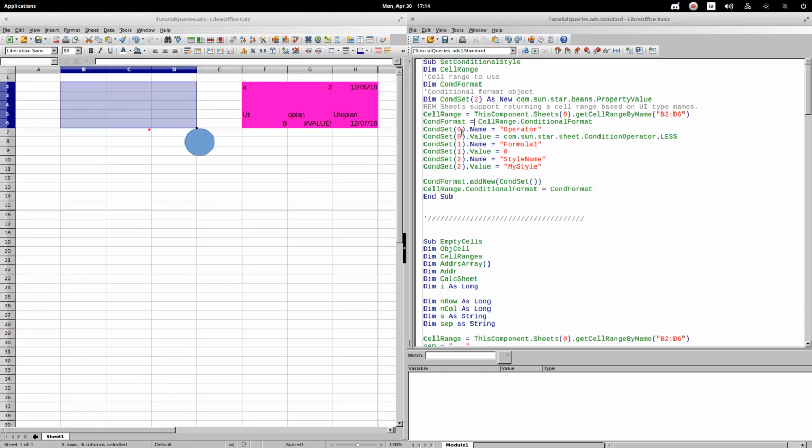Now I will fill in each of the parameters for cond_set. First, you need the name of the property and then the value that will be assigned to it. In name, I will assign the string Operator. To assign a value to this attribute, we can use the same options that we used in the previous video. That is, we can use the same conditional operators as in the validations. For this example, I will use the conditional operator less.